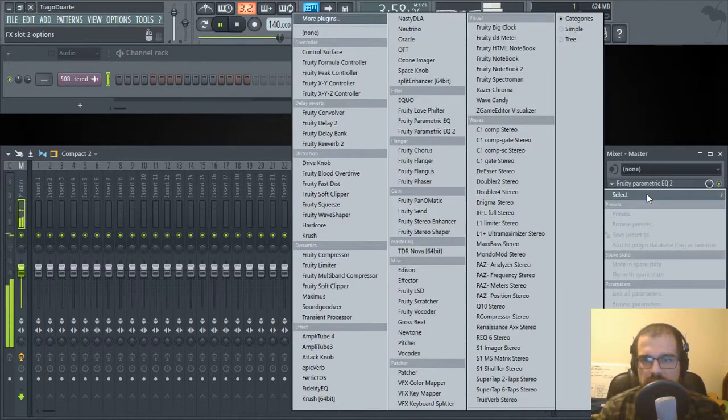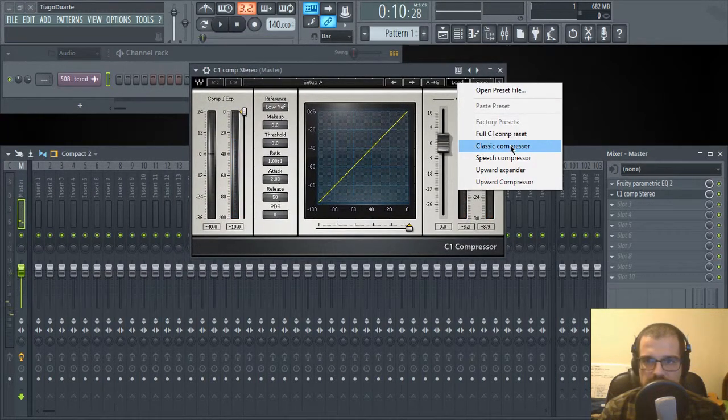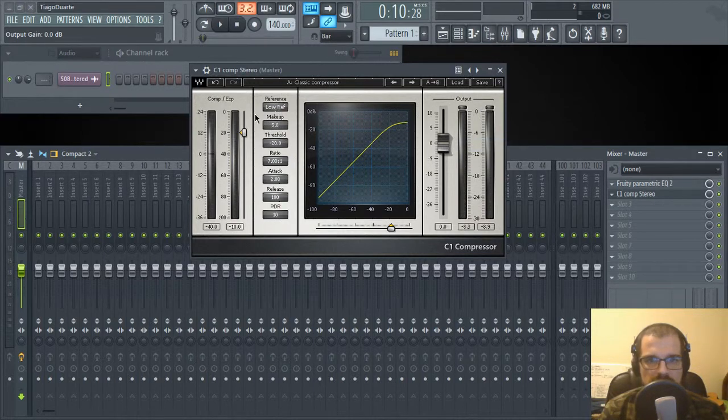So the next thing that I like to do is to add some compression. We are going to use the C1 compressor, Comp Steady, from Waves, but you can also use Fruity Limiter. So I'm going to use this one. And one preset that I like is this classic compressor. And as you can see, it changed the ratios and the parameters of the compressor. But what I like to do is to put this makeup at 0. I don't want any makeup gain in this case. The threshold, I will leave it at 0, and the ratio I will decrease a little bit, like 2 to 3 to 1.